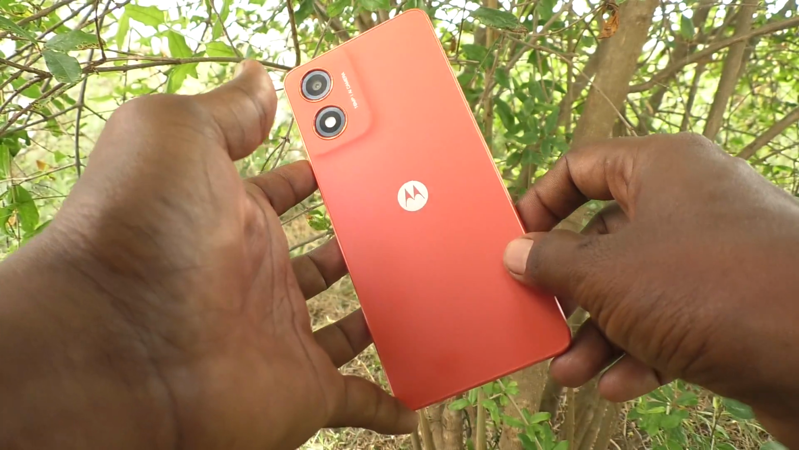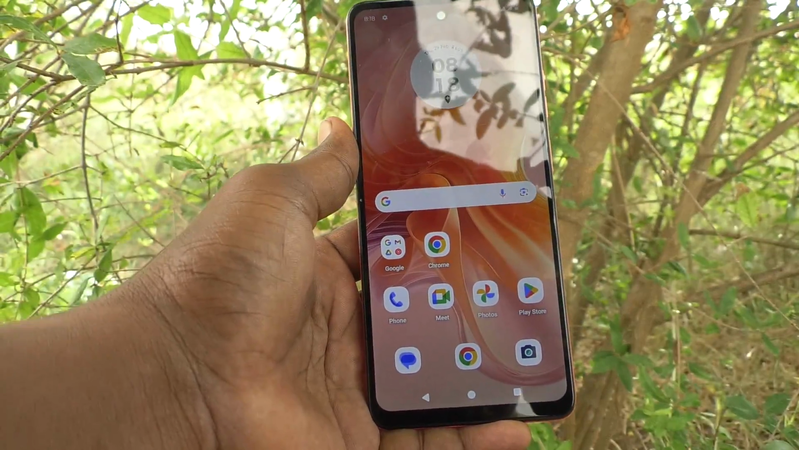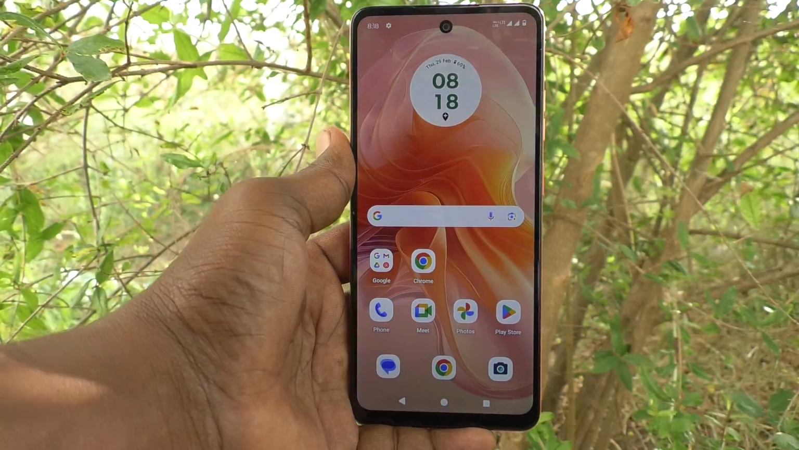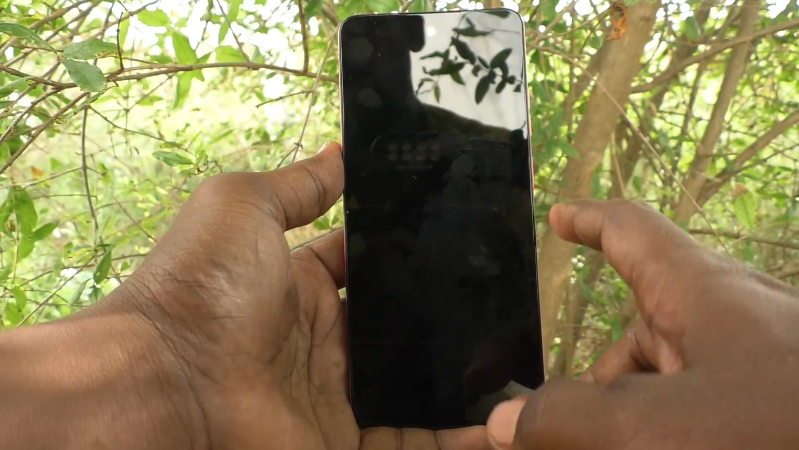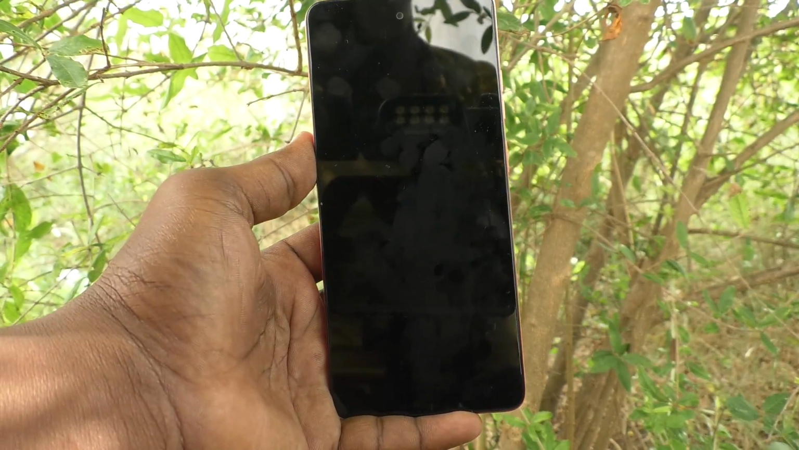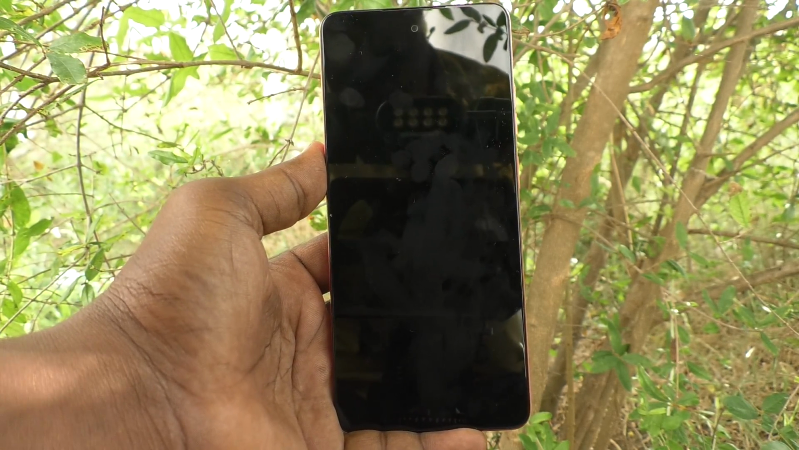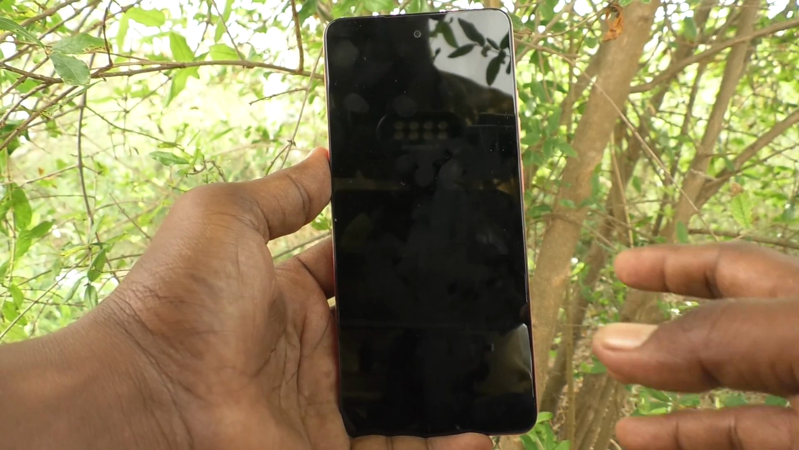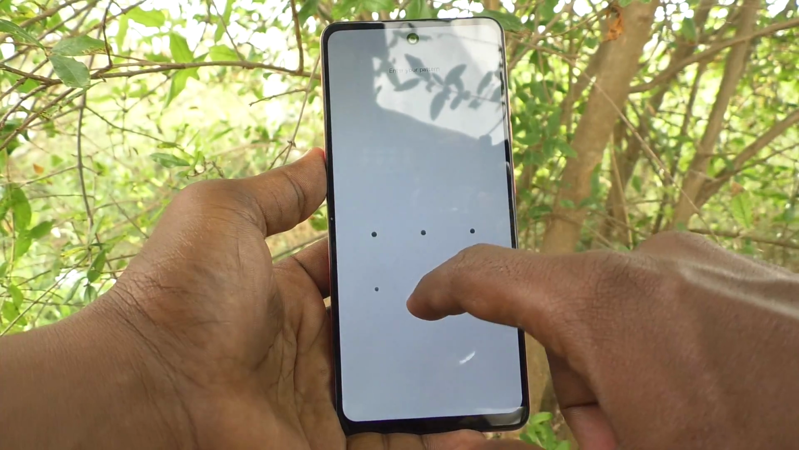Here is Moto G04 smartphone. In this video, you will learn how to set double tap to turn on screen in your phone Moto G04. Lock your screen, and if you double tap on the locked screen, screen will be turned on. Okay, but here it is not turned on because settings is not turned on. Okay, so if you want to activate double tap to turn on the screen, yes, you can do it.